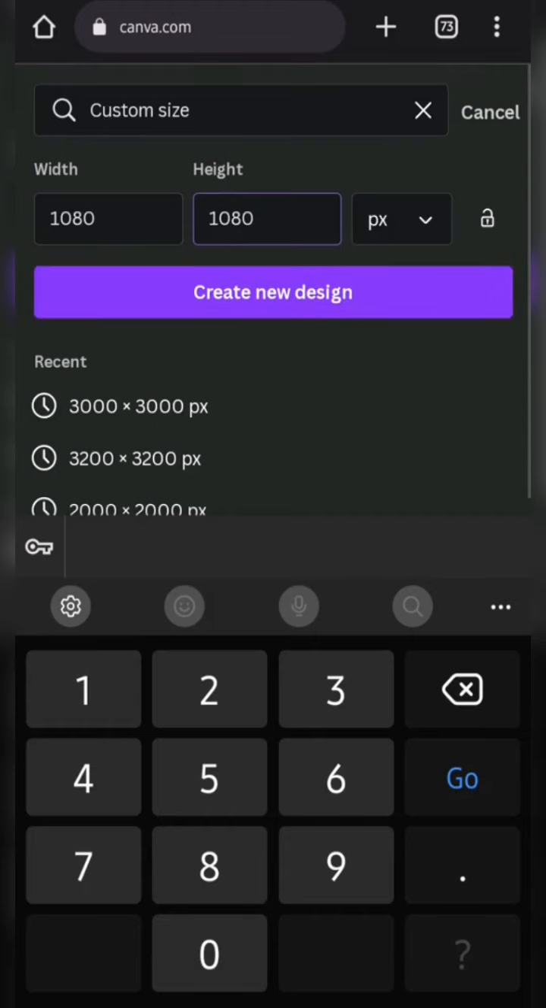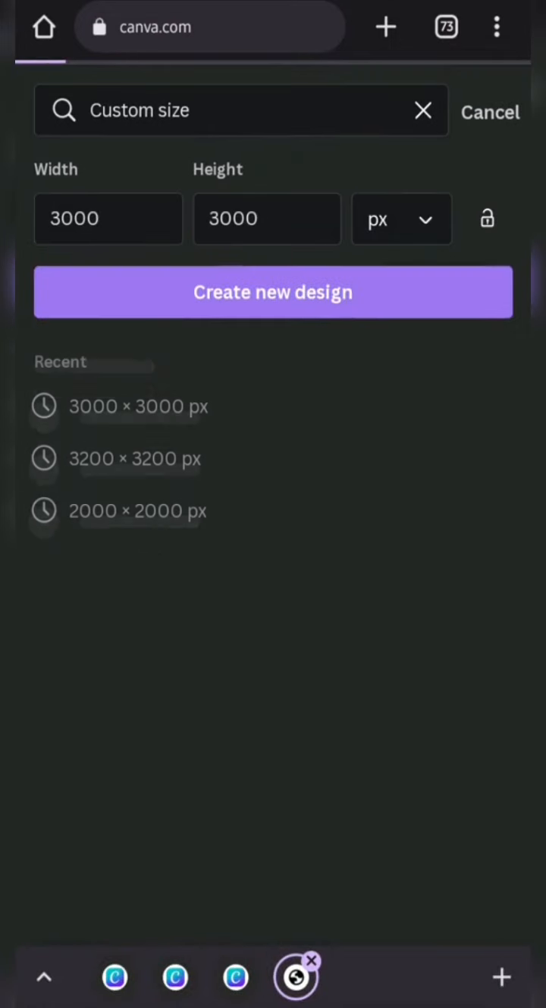But here's what I do. I actually make it 3000 by 3000. Why do I do it that way? Because when you do it by 1080 by 1080, the quality output may be low. So it's kind of like the higher the dimensions you use, the better the quality. So I'm going to prefer 3000 by 3000. Even when I'm creating my carousels, rather than using 1080 by 1350, I use 3240 by 4050. Okay, so I'm just going to create a new design here.